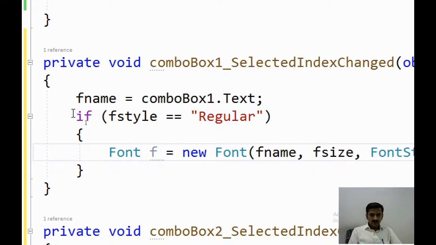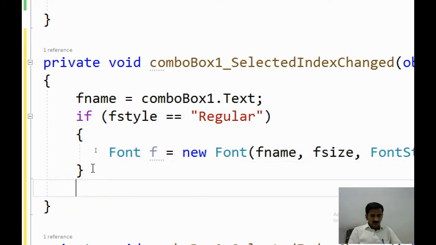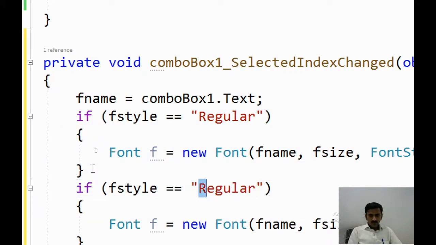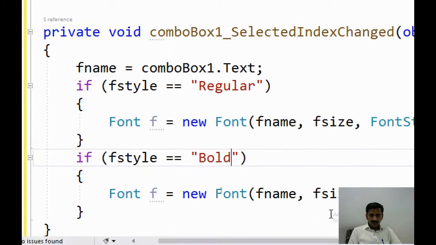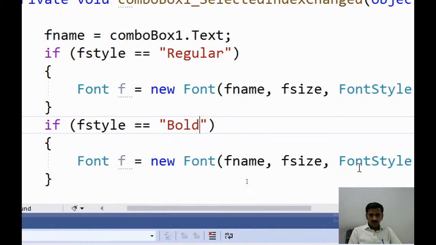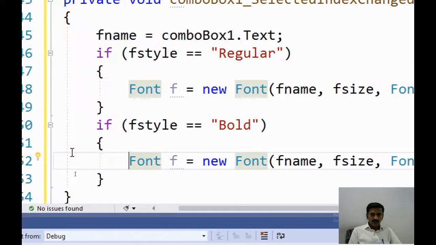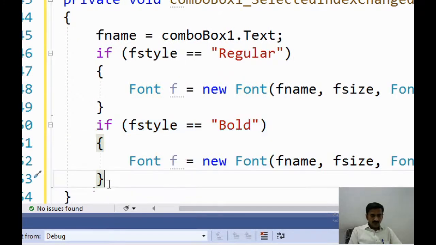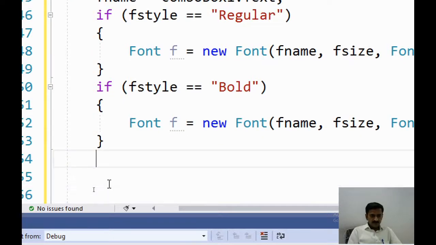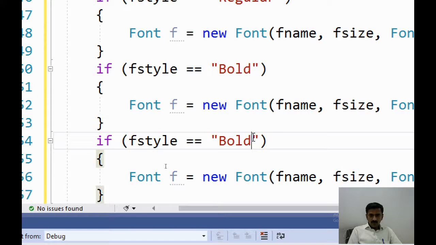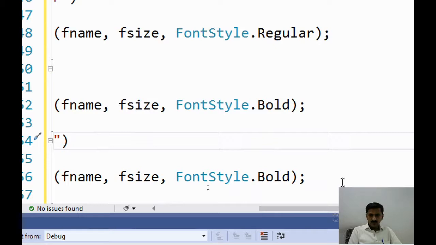Then similar to that, if font style is equal to bold, means we have selected the bold value in the second combo box, then this condition will be true. And if the condition is true, then we have to create the bold style font. So for that I am using here bold. Similar to that, I have to write a third condition for italic. If the style is italic, I need to create the italic style font.